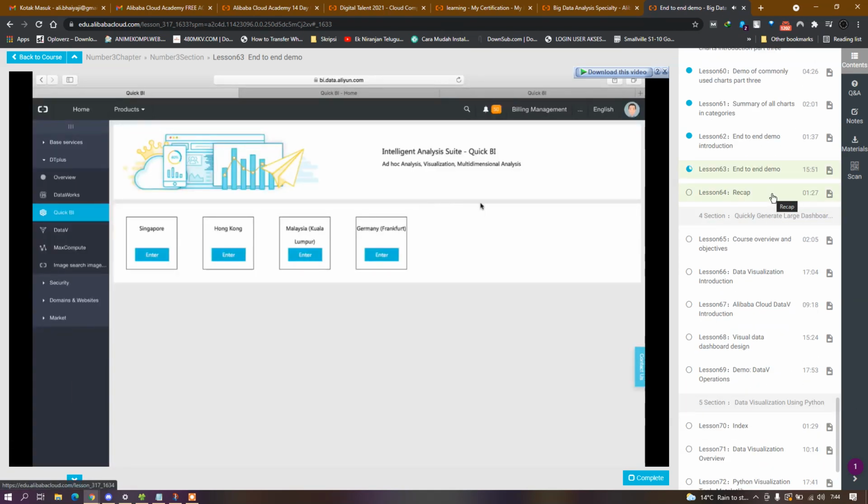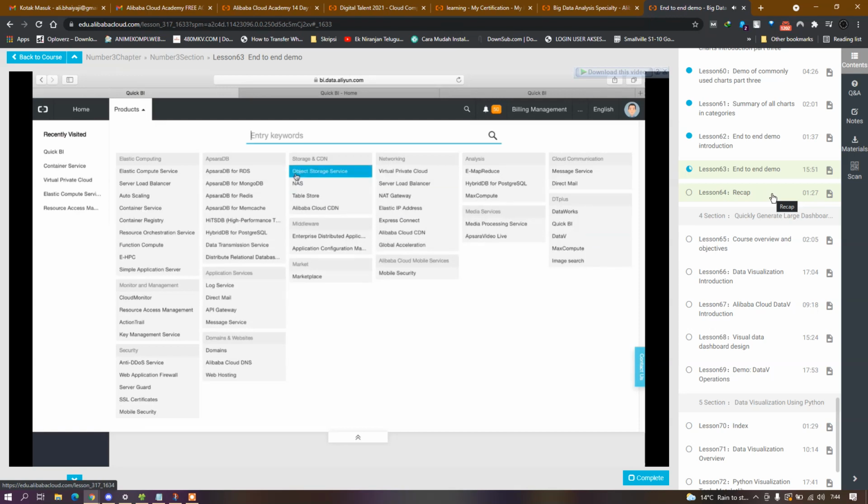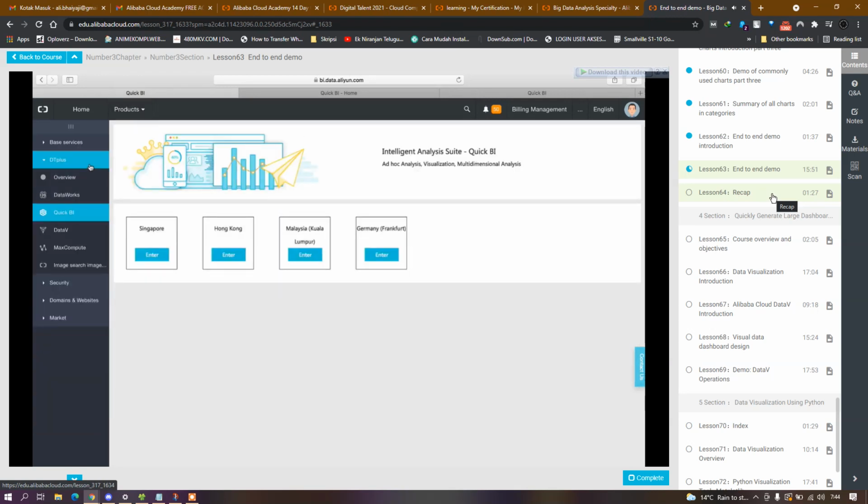Okay, let's demo how we can do an end-to-end QuickBI task by uploading the data into the data set. Then from the data set, we can generate the dashboard we want. Definitely the first step is you need to log in with your Alibaba Cloud account. Then you go to the products, QuickBI, or you can just go to the left side panel and click QuickBI.